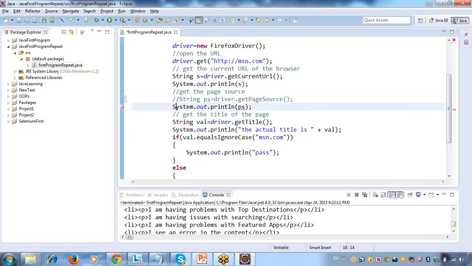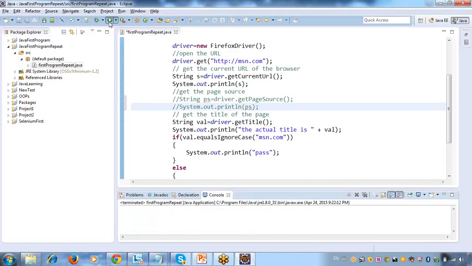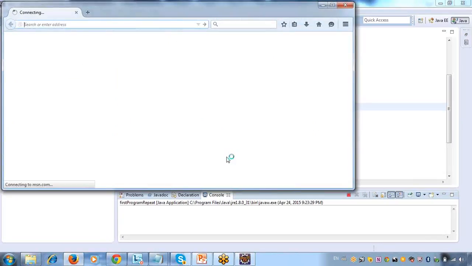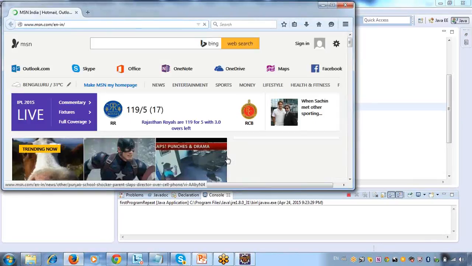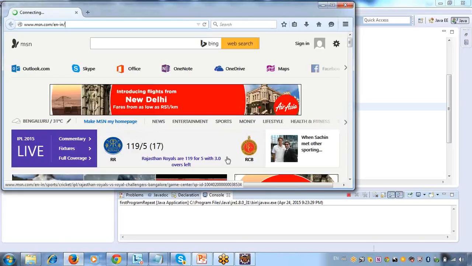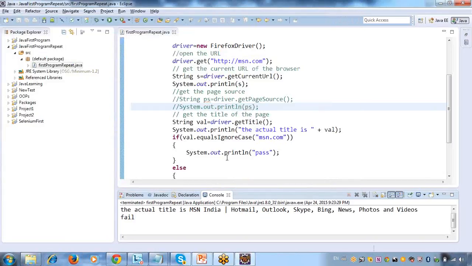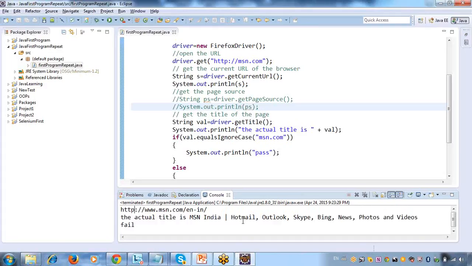I'm commenting this because this is huge information. Now let me run once again so that I can see the remaining values. So this is your current URL of your page, and this is the title of the page, and here it is fail.